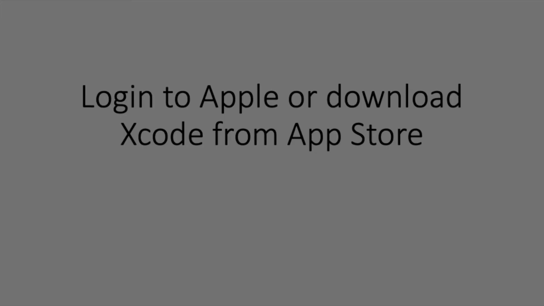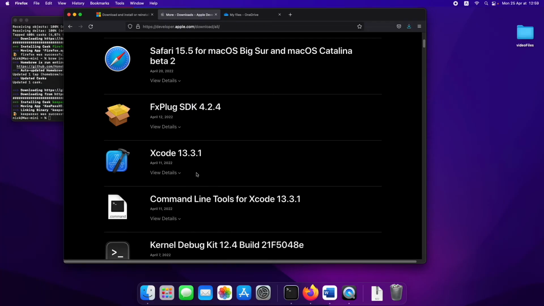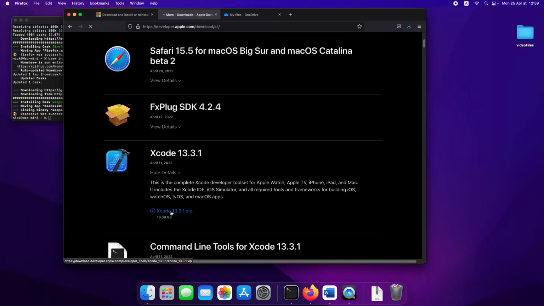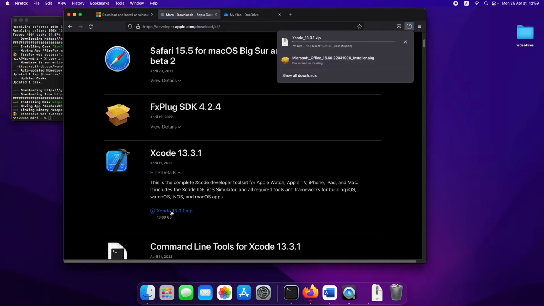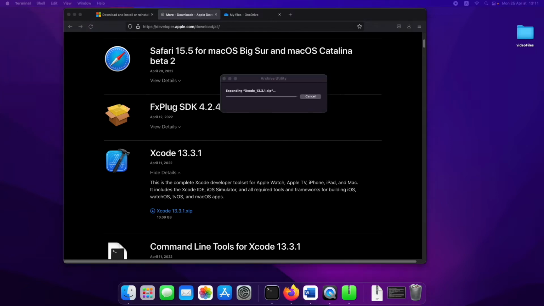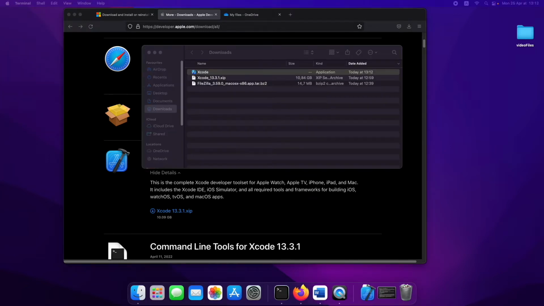Once inside, it's pretty straightforward. Find Xcode and download it. And like I said, it's going to take a while because it's 10 gigabytes. Then once it's downloaded, expand the XIP file, and this will also take a few minutes. Okay, once it's expanded, the article recommends to rename it with the version and then move it into the applications folder.